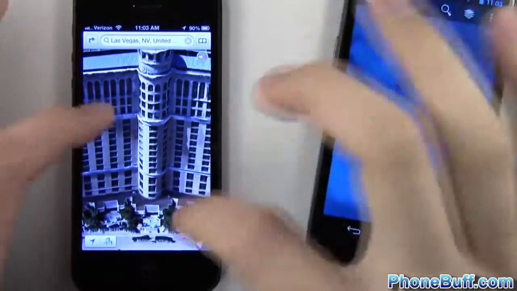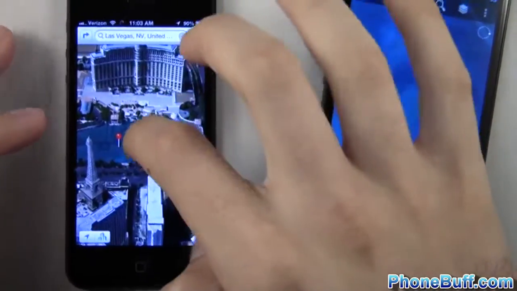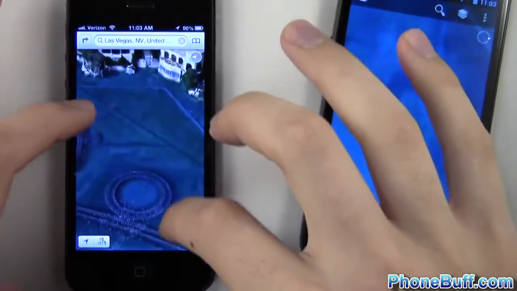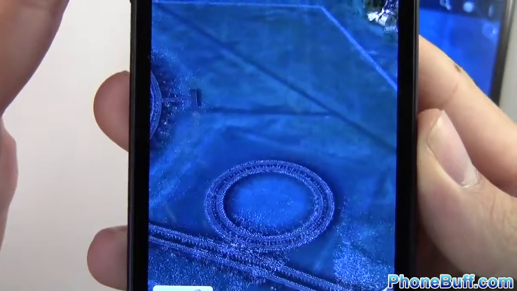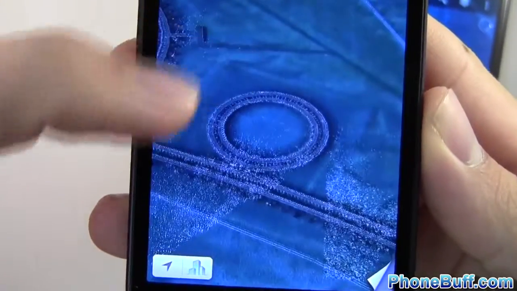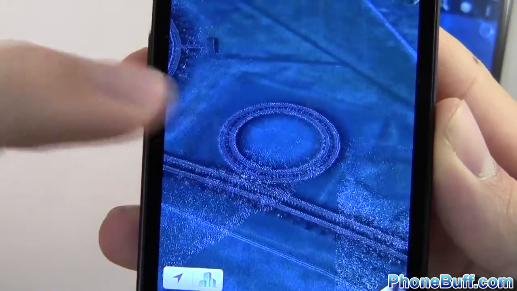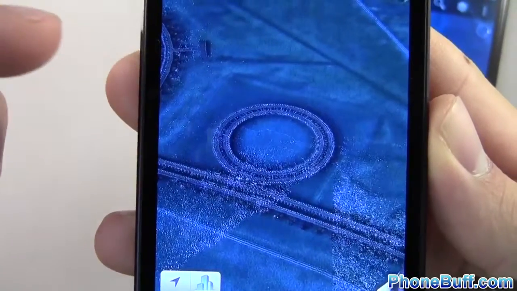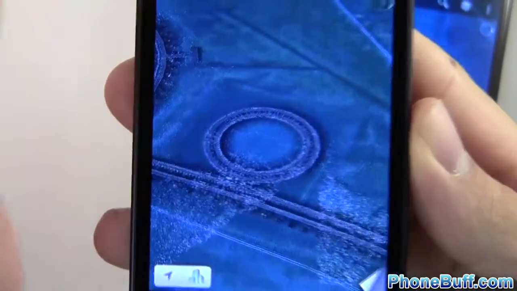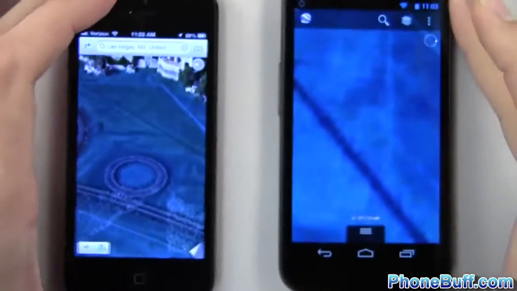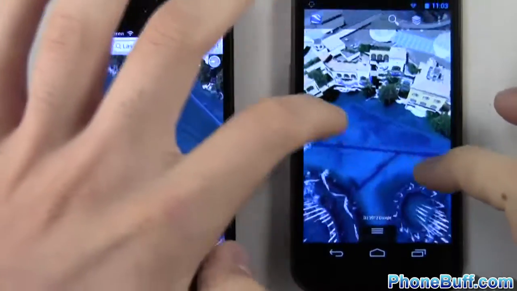We'll do the same thing on iOS Maps. And it's still a blur of blue, but the only difference here is that we see some sparkles in the water, the reflection of the sky. So it does definitely look a little bit more realistic again. That seems to be the theme so far. We'll go ahead and zoom out.